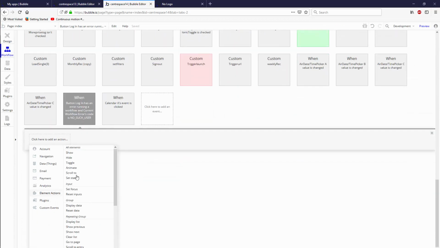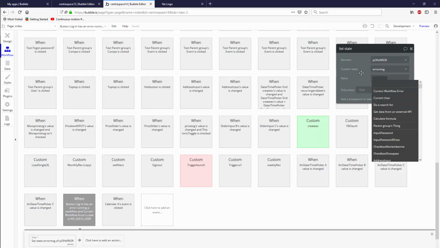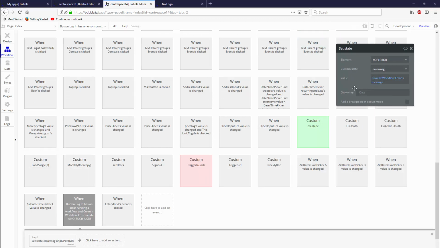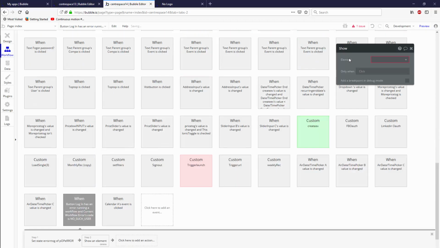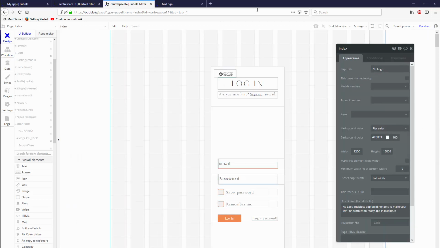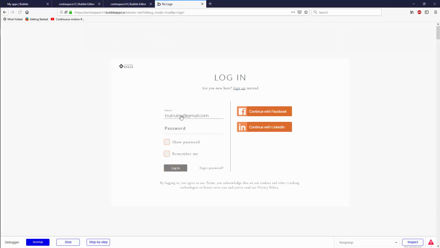Let's say I'm at actions, set state of pop-up error. Custom state error message will be current workflow's errors message, always. And then we're going to show that pop-up, show element pop-up error. Okay, so now what should happen if there's no such user, it should show a pop-up instead of that ugly message.